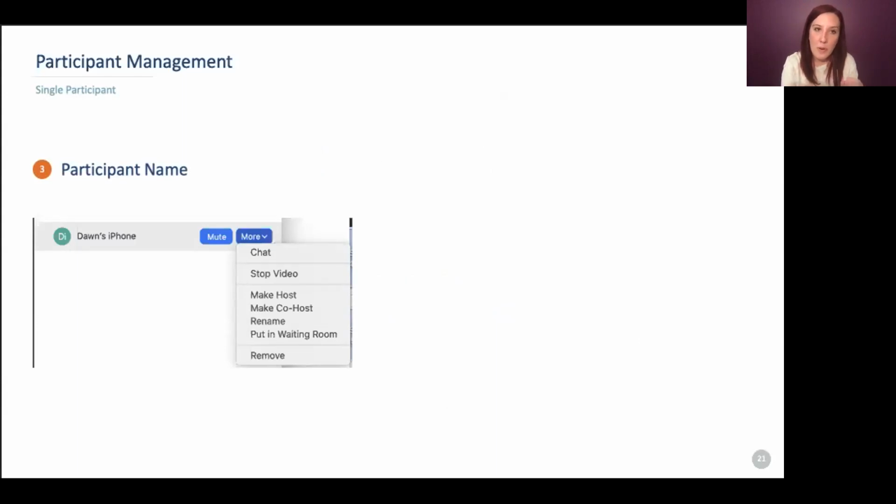Within more, you can chat with them directly. You can force their video to stop. So if they're sharing something that you don't want to be shared, you can force them to stop. You can also elevate their status, so you can make them a host or a co-host. You can rename them yourself. You can put them in a waiting room, or you can remove them.